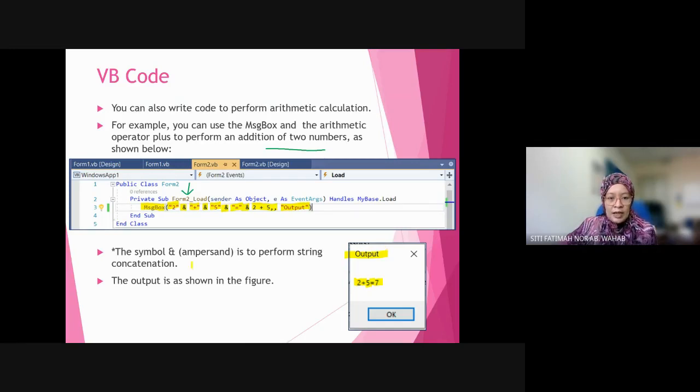So remember, ampersand, this symbol, we call it ampersand. Okay, ampersand here is to perform a string concatenation. They combine. 2 combine with add sign, combine with 5, combine with equal sign, combine with the result of the calculation. So the output is shown in this figure.